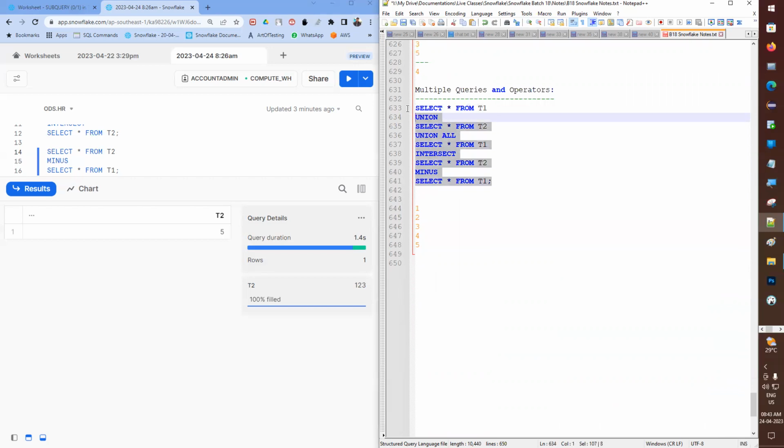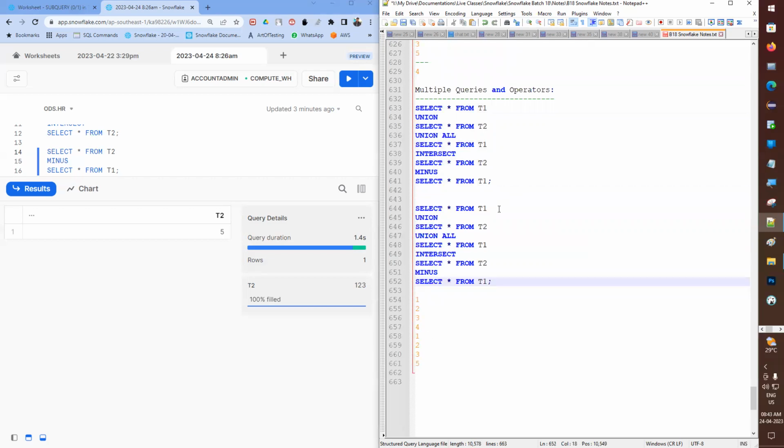I'm going to put one more thing here, and I will add it practically. In here we have 1, 2, 3, 4. This is the T1 table. In here 1, 2, 3, 5. This is what we have for the union operator. Now we will try to understand what union will do. Union will remove the duplicates.